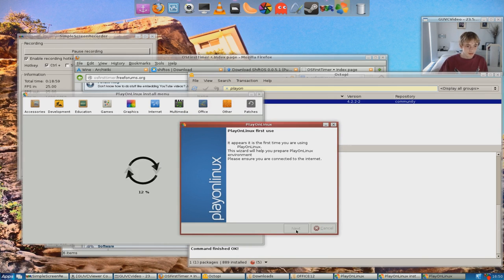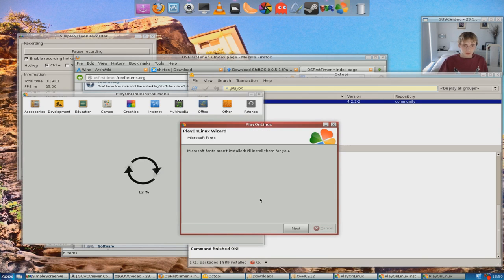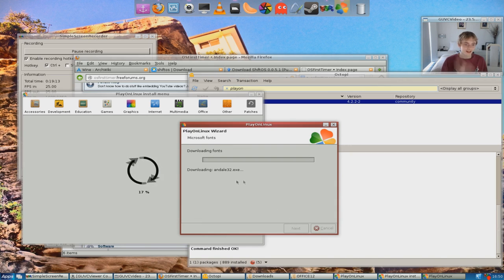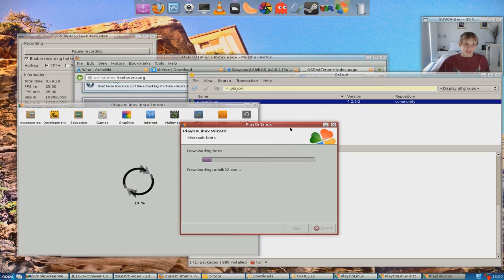Okay, it'll help us do this. Microsoft fonts aren't installed. Oh, that's really good. I'll install them for you. And that'll probably help ShiftOS too, because I don't have the ShiftOS fonts. I agree to whatever it said. I didn't even read it. I don't read license agreements. Downloading, okay.